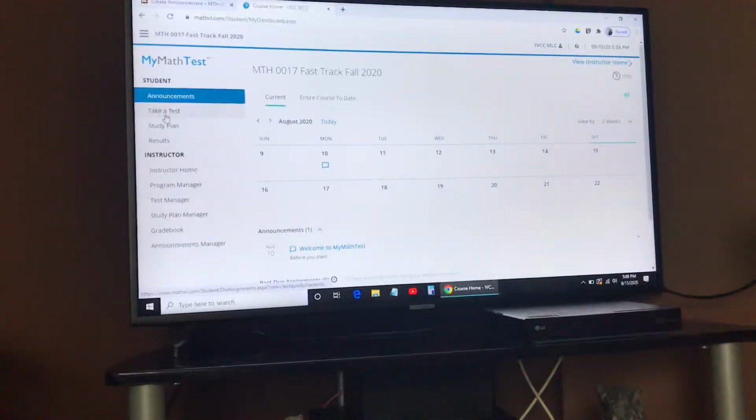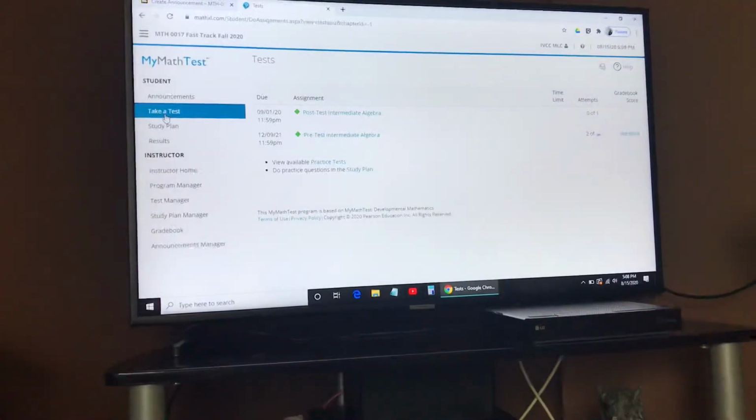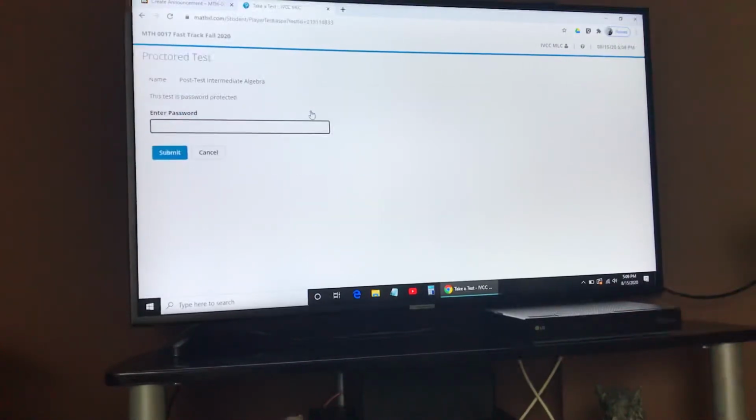The very first thing you'll want to do once you actually log into MyMathTest is take your test. You'll notice the post-test is listed there. You are not able to access that. It requires a password. So you will have to let me know when you're ready to take the post-test, and I will have to make sure that you at least attempted the pre-test and scored in the 80s a couple times before I'll let you take that early. So we're going to cancel this one.